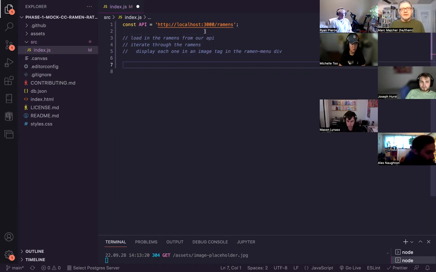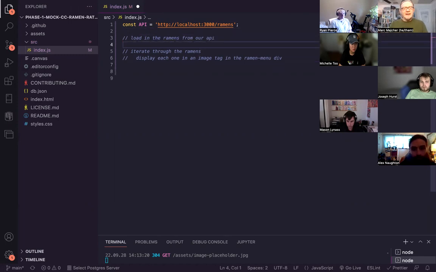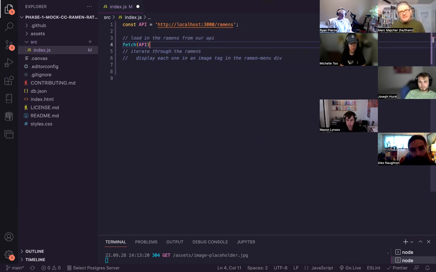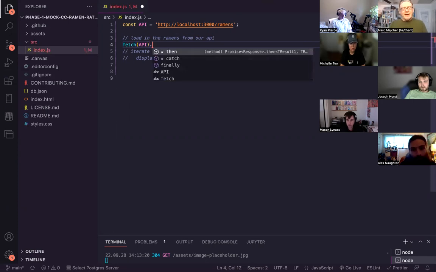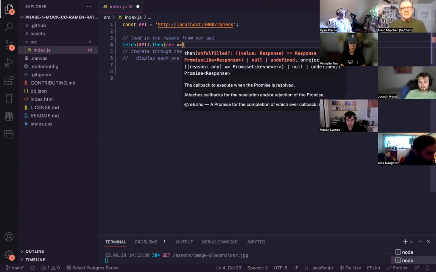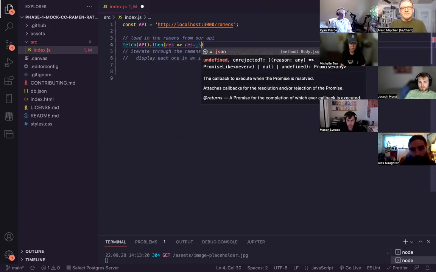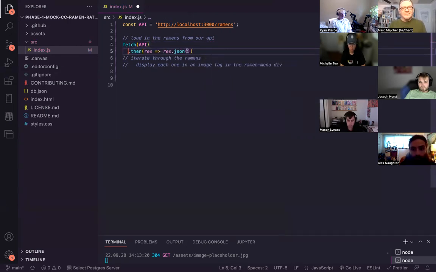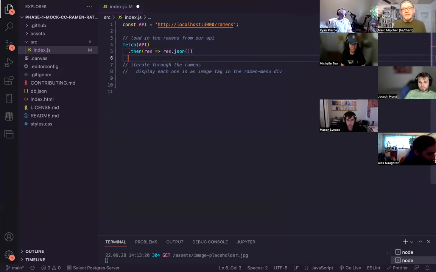So first thing we're going to do is load in the ramens from our API, and that's just going to be with a fetch. So hopefully we're all good with fetches right now. I'm going to fetch from the API. Fetch returns a promise. Promises have .thens that run when they're done. So I'm going to do our little JSON dance and do our thens with our turn the response into JSON. Response JSON. Cool. So that will get us the JSON, and what we want to do is do something with it.